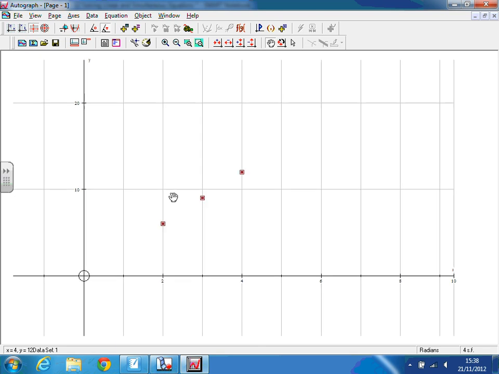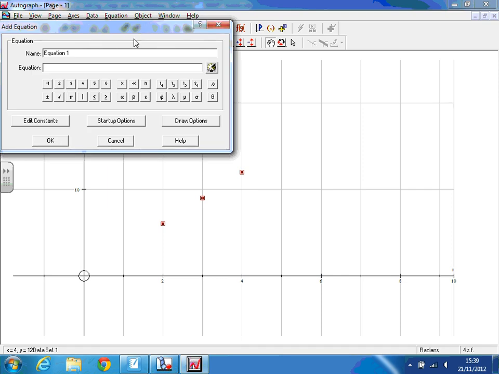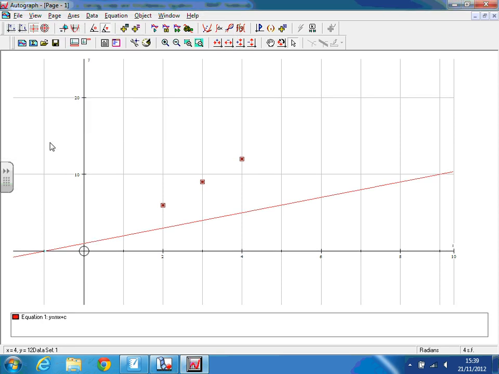This hand tool allows you to drag the graph about, because often we're only interested in this first quadrant here. So now what I'm interested in is finding out the equation of the line that goes through these data points. So I'd go to here and hit this button, and I can enter an equation and literally type in y equals mx plus c and hit OK, and it puts on the equation of the line.